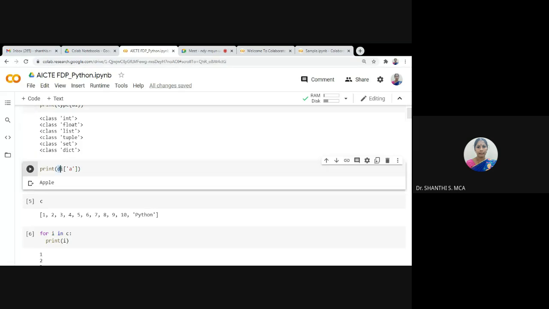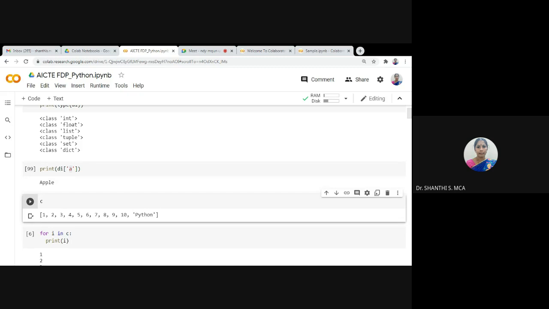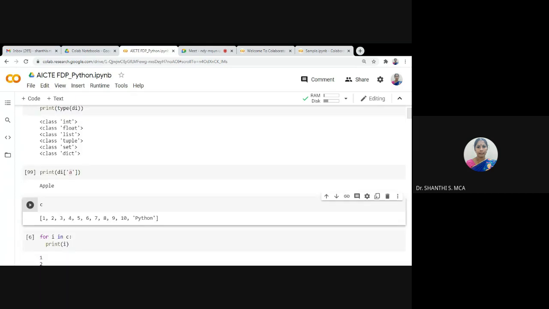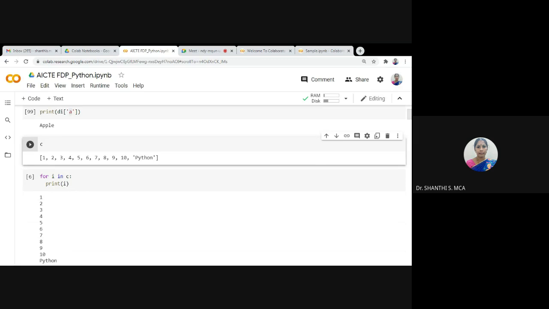Next one is print di. Here a is called the key. If I give the key, it will give you the value of the corresponding key, so it will display apple. Okay. If you simply type the variable and execute it, it will display the value of that variable. Suppose while you do some computation, if you want to see the intermediate results, you can use this type of interpretation. Okay. Another one is by using a for loop, you can display the elements one by one.